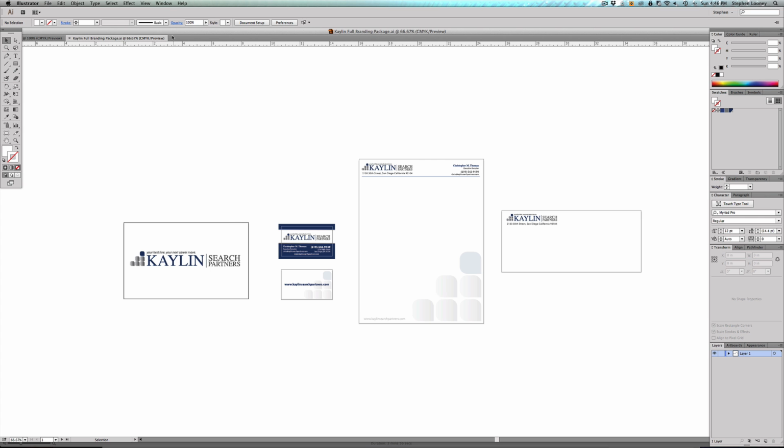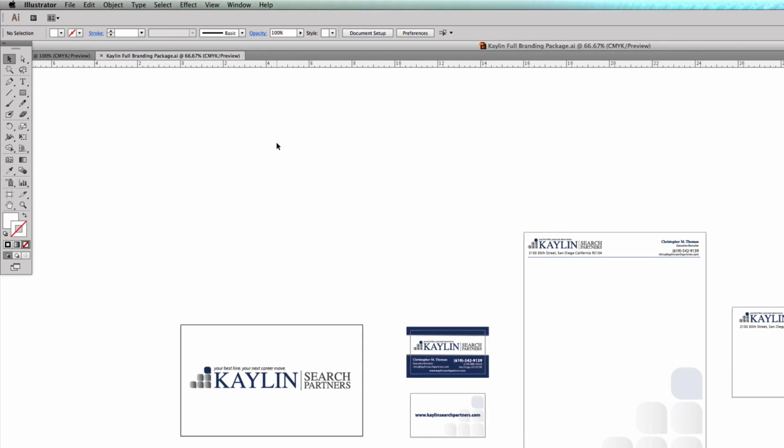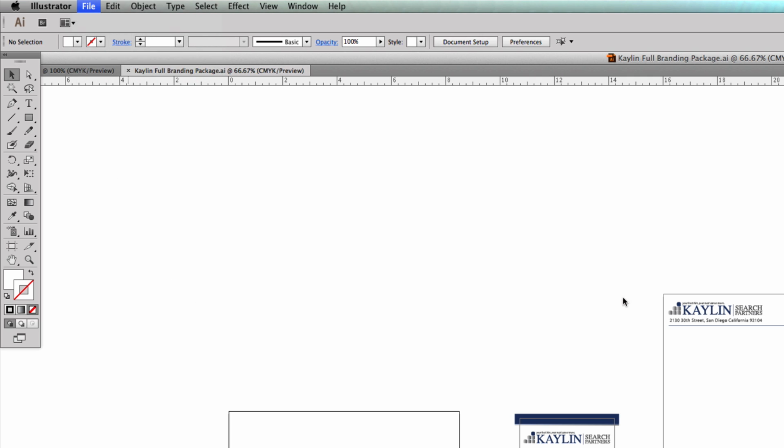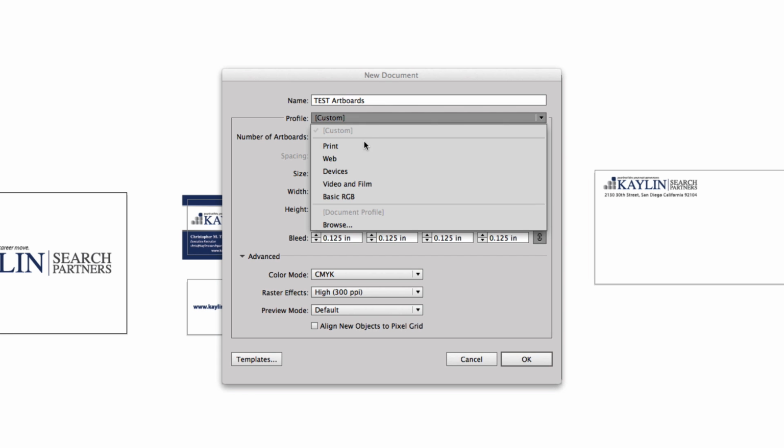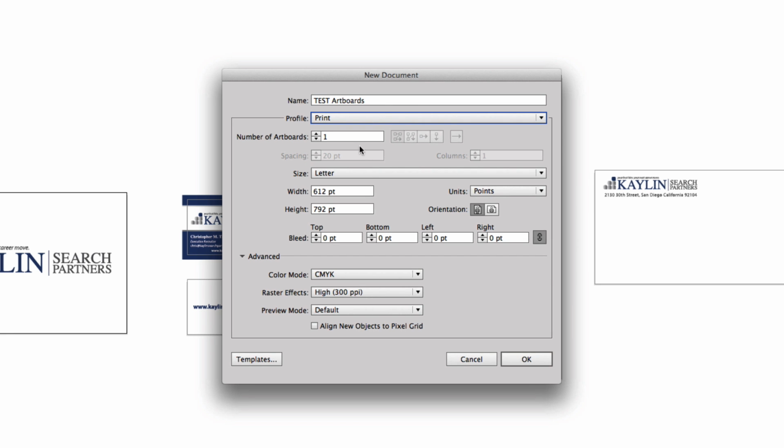So here is how you set up multiple artboards in Adobe Illustrator. First thing you want to do is come up to File, New, okay, and we're going to name this Test Artboards, and we're going to select just a regular print profile. I'm going to change my units to inches, which is what I'm used to. And right in here is where you want to do it.